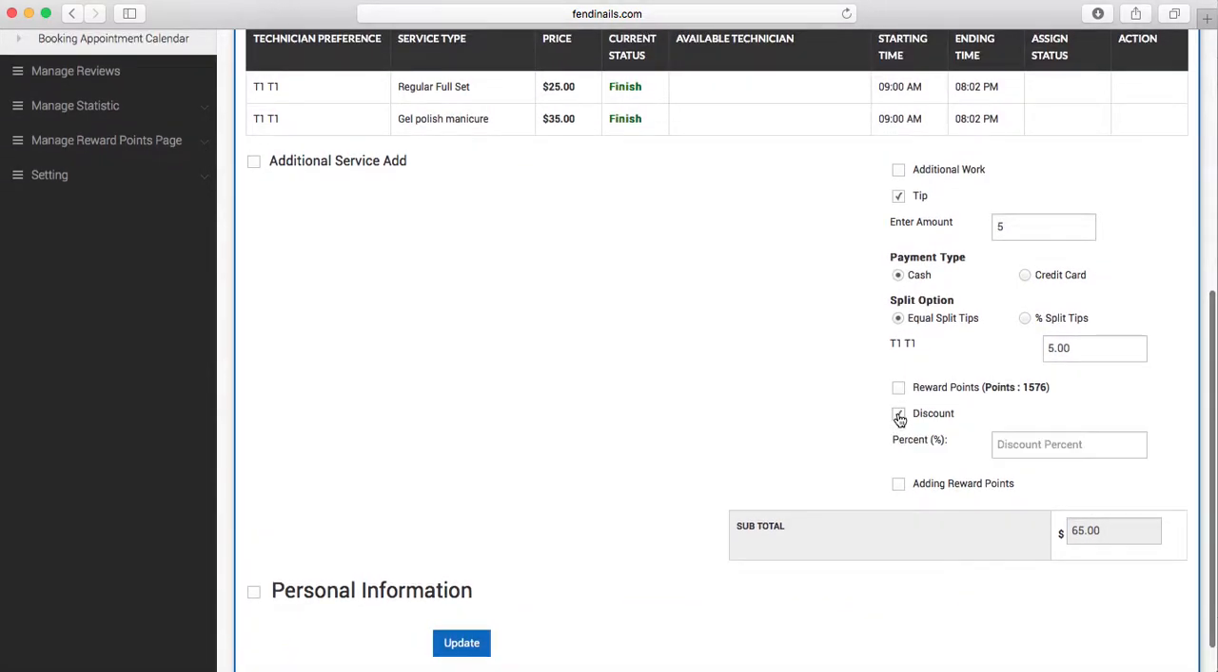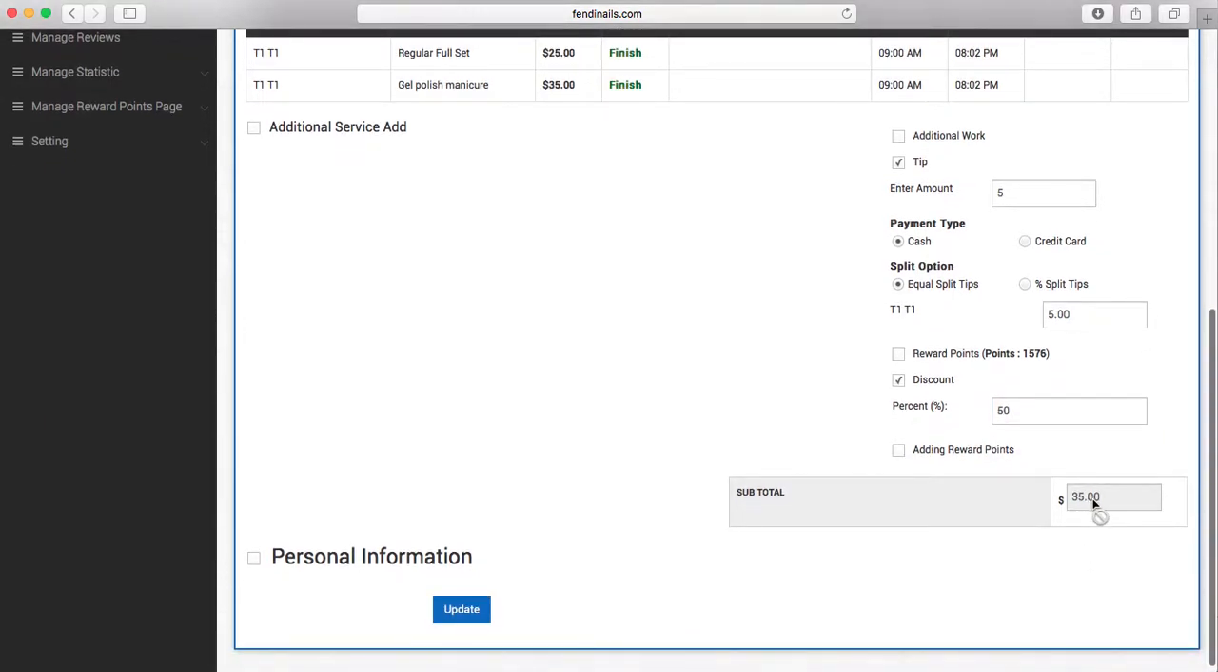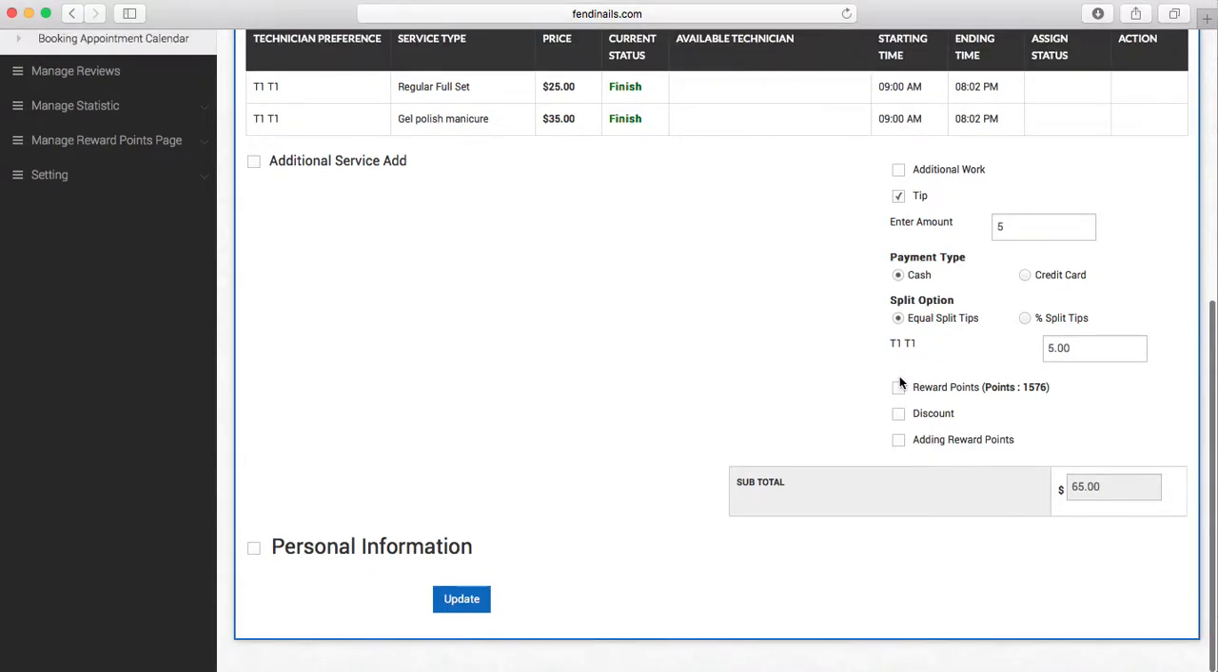If there's any discount, I would enter the percent discount. For example, if there is a 50% discount, this will bring it automatically to 35. Okay, then if there's none, then I go ahead and click none.